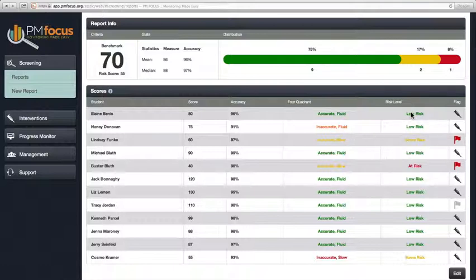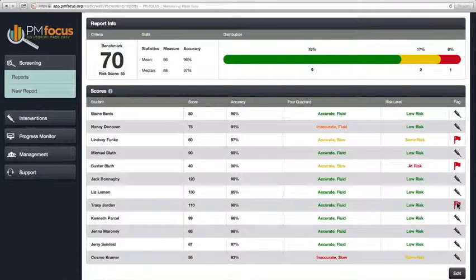It then tells me their risk level, whether that's low risk, some risk, or at risk, or the green, yellow, red categories. The last column is a flagging column based on the screening information that I've collected and any additional information I have. I can select a student by clicking on that flag, and it'll fill in with red to indicate that I've selected that student for additional intervention.